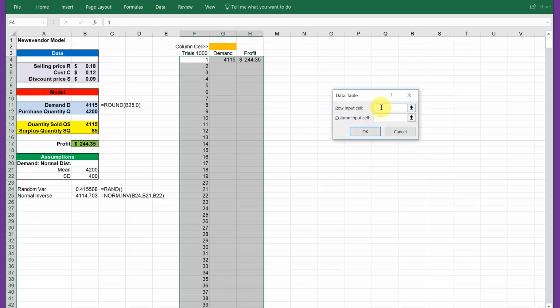Ignore the row input. We're not interested in the rows here. We're interested in the columns. So we need to put in a column cell, but we don't want to have any values there. We always want the column cell to be blank. I made one up here. I'm calling it column cell and colored it goldish orange to remind myself not to put anything in that cell ever. And then I just click OK.